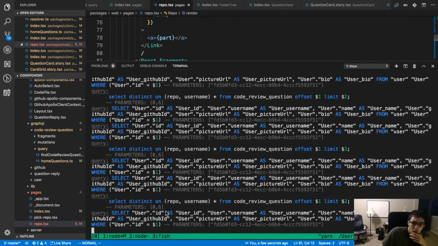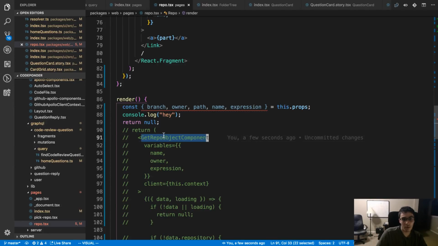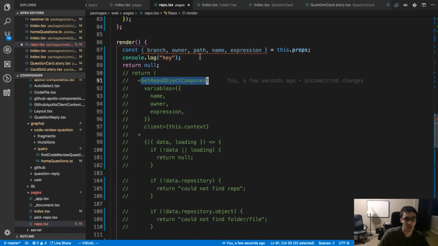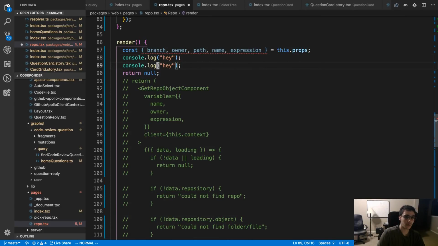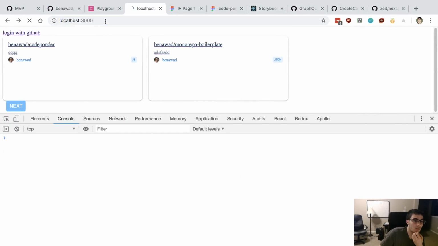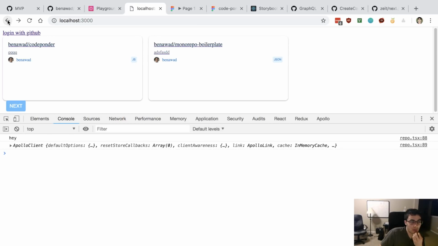So here are the logs for our server, and we can see all the SQL queries. So we should be seeing us calling the get repo object, but this is actually calling the GitHub API, so actually we won't. Let's see what the value of this.context is. Maybe the context is getting messed up. Nope, context looks good.